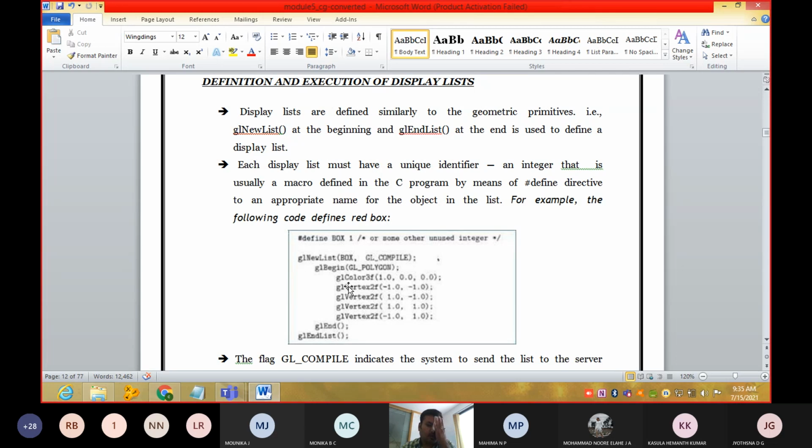GL new list box and GL compile. The same piece of code we are going to use here. GL begin, GL polygon.